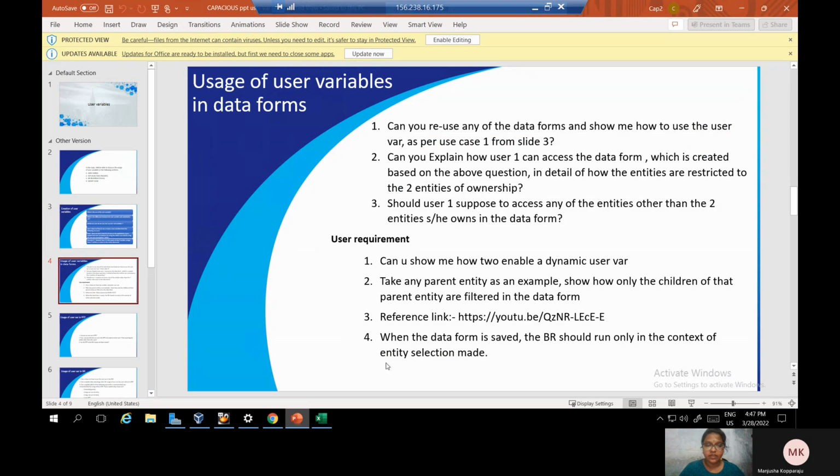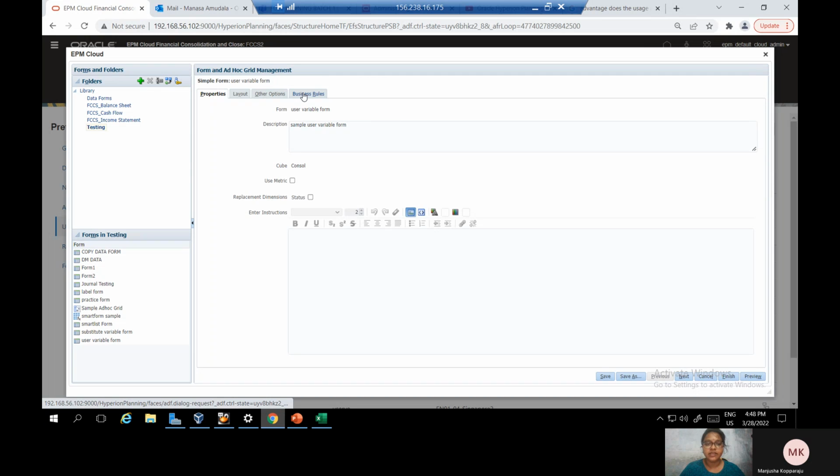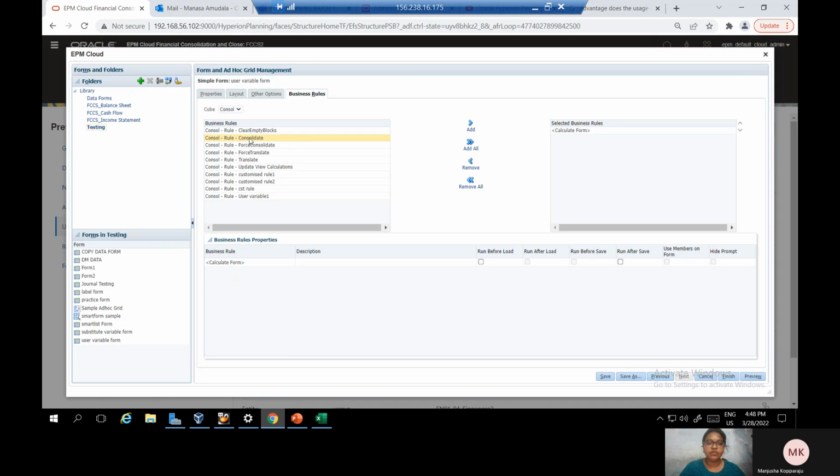Back to PPT. Here, when the data form is saved, the business rule should be run only in the context of the entity selection made. Okay, I'm opening a form, the user variable form. Here in the form, you have to go to business rules. Here we can select the rule which we want to give. Just click on it and drag it. And here we can see run before load, run after load. Whichever you want to load in the form, you can click it and you have to save it. This is how we add a business rule in forms.